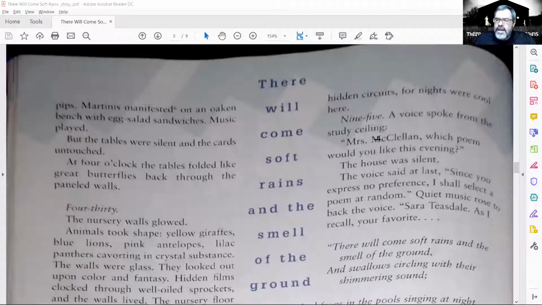And so at 9:05, it calls out, it's over here, right-hand side here, calls out, says, Mrs. McClellan, which poem would you like this evening? Well, she's dead. She's one of the images, if you look behind me, one of the images burned into the side of the building. She doesn't respond, and so the computer randomly chooses a poem to read aloud for her, because apparently this is what she would do.